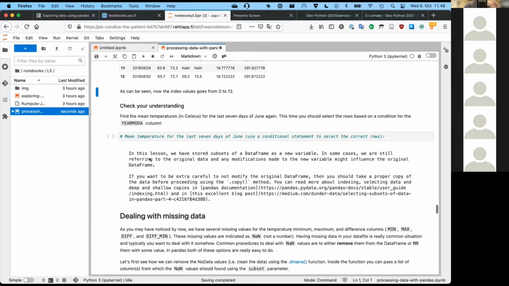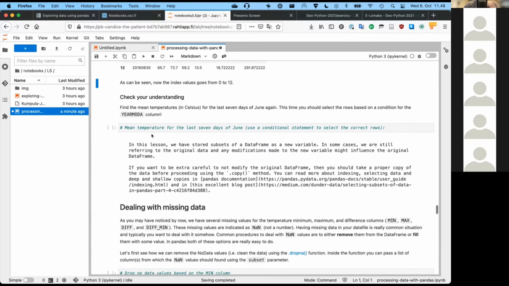For this next check your understanding, I will again refer you to the course page, where you can take a look at how to select things on the basis of conditional statements. There's an example you can find on the course page of how to do that. It's not so different than what we saw before, but just a different approach for calculating the mean temperature in the last 7 days of June.